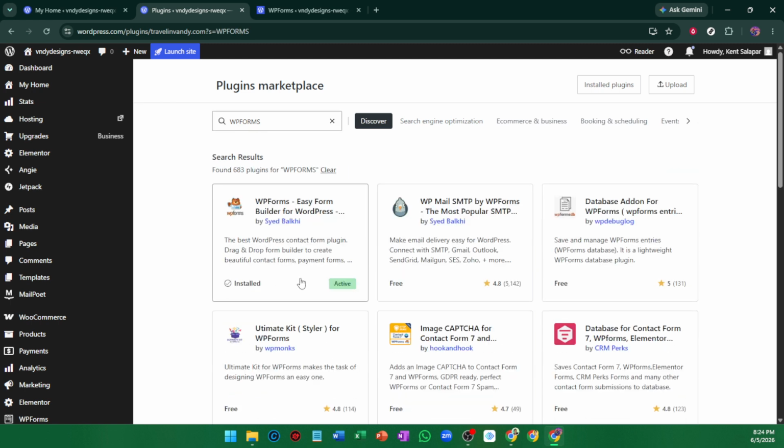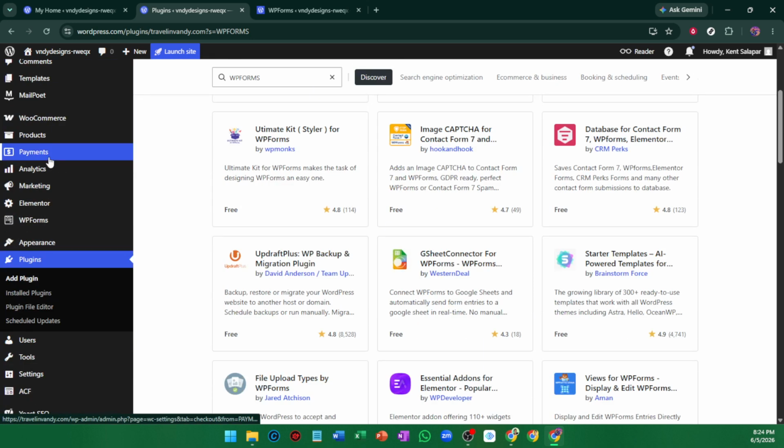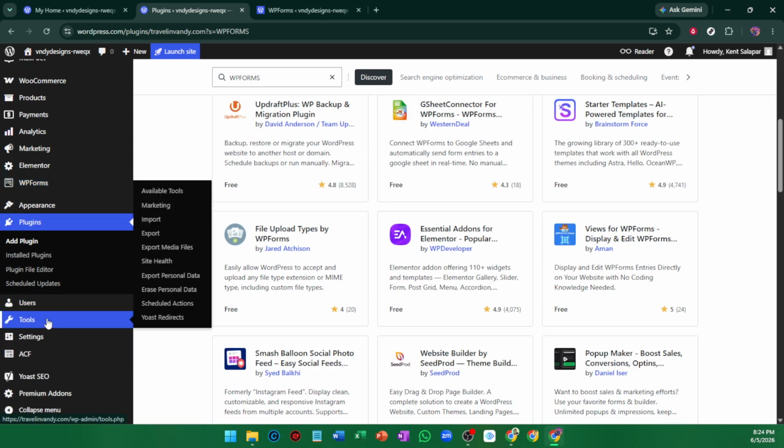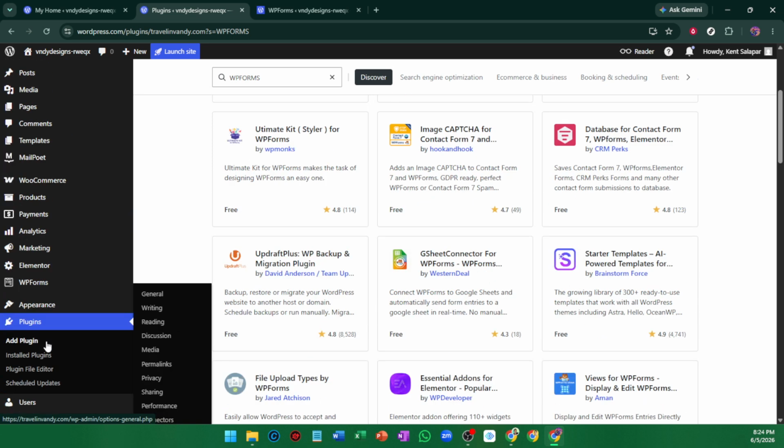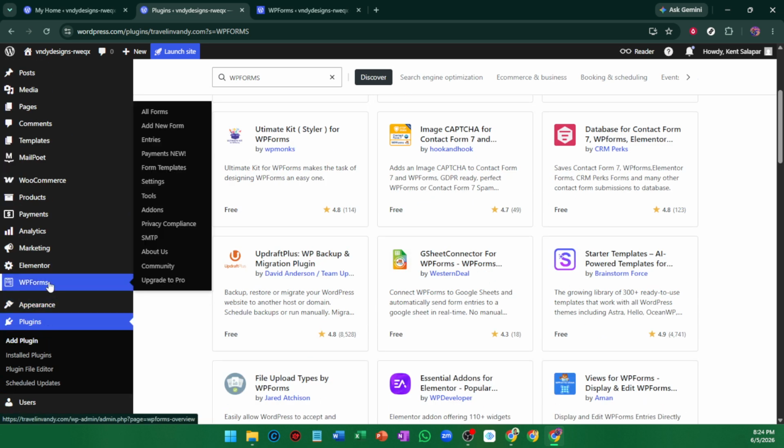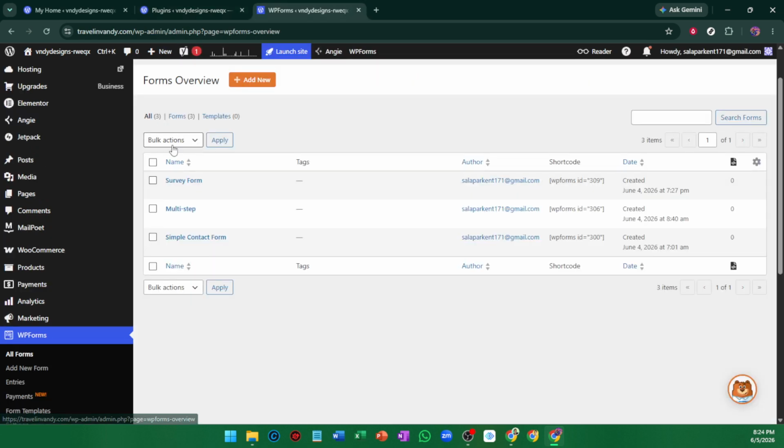Here, you'll first give your form a name, so it's easy to recognize later, especially if you plan to create multiple forms for different pages or purposes. Next, browse through the pre-built templates. WP Forms includes a large library of templates which can save you time. If you just want a standard contact form, choose the simple contact form template. If you prefer to build everything yourself, select blank form instead.